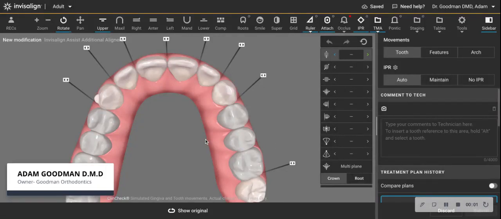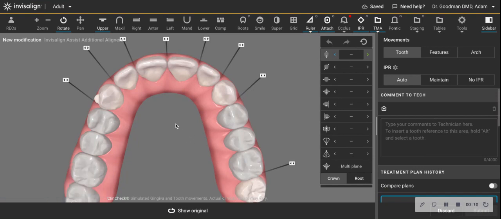Here is a tip to help you finish your Invisalign cases. This tip is good for beginner practitioners with Invisalign, but also even for experienced orthodontists with Invisalign. It's something that you can miss. Here I have a case.